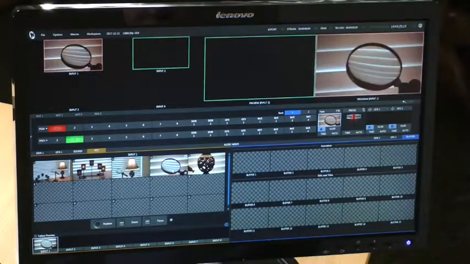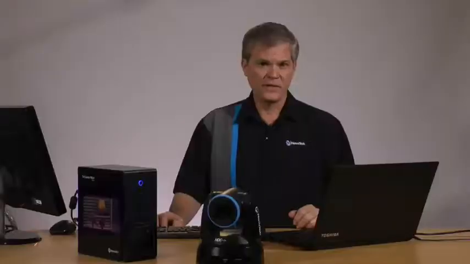The NewTek NDI PTZ camera with a video production system or mixing application. That gives you the benefit of a multi-camera production with only having to run one single network cable to each camera for video, audio, remote control, tally, and power. I'm using the NewTek TriCaster Mini, but any NDI-enabled video production system works with the PTZ camera. Both the TriCaster and the PTZ camera are connected to a gigabit network router.